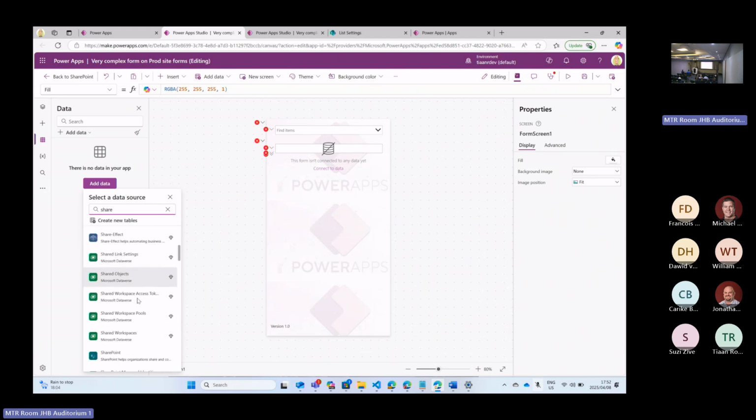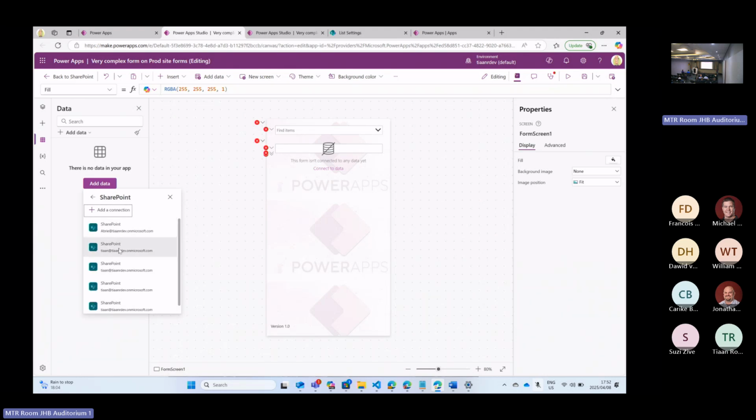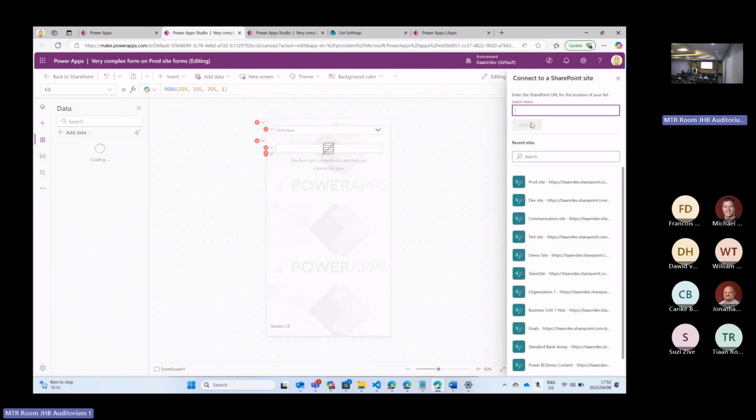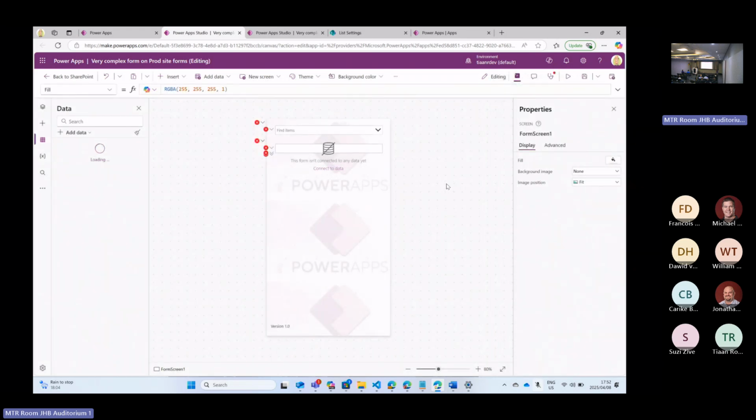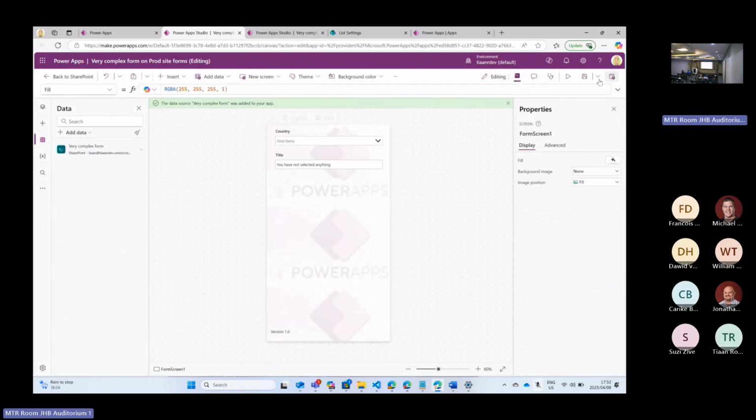Okay, so I'm going to go to SharePoint. I'm now going to point it to my production site and that right list that I wanted to go to. Now all the errors should disappear. I can save it and I can publish it now to that list.